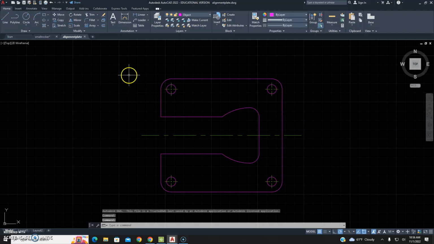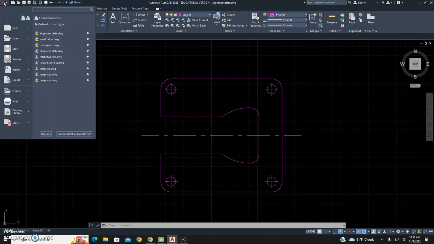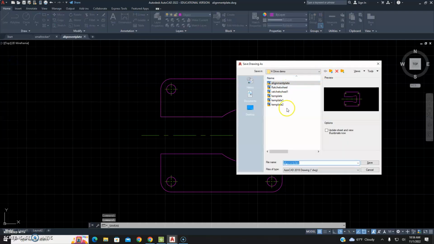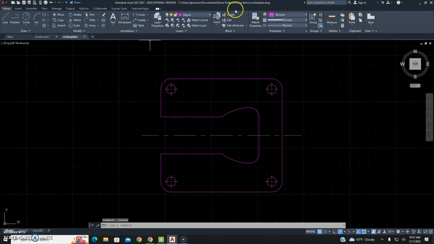Now, again, very importantly, and a few people were struggling with this previously, we need to make sure that we do save as. So again, I like this. I want to keep it. So the big thing is I need to click on the big A in the upper left hand corner, click save as, and then we're going to retitle this. We want to call it rocker plate. And click save.